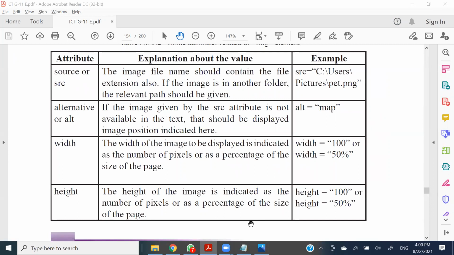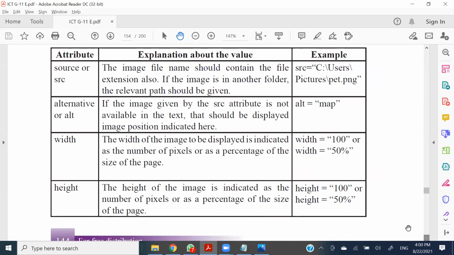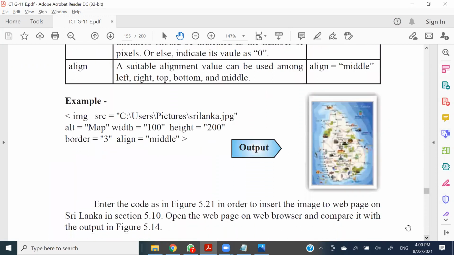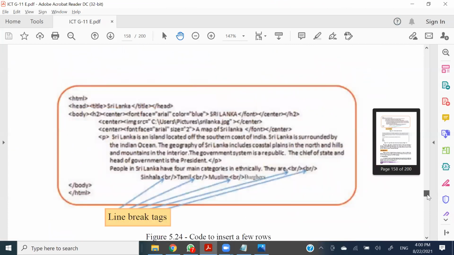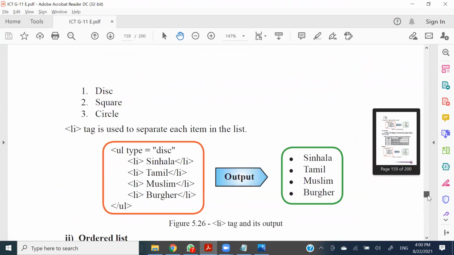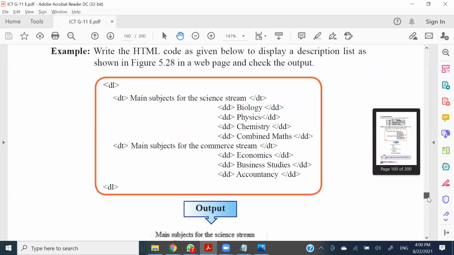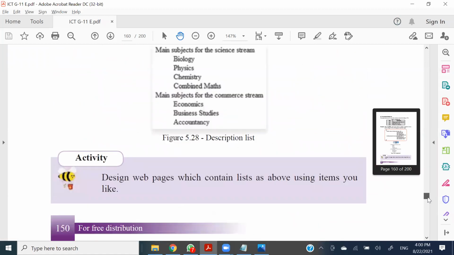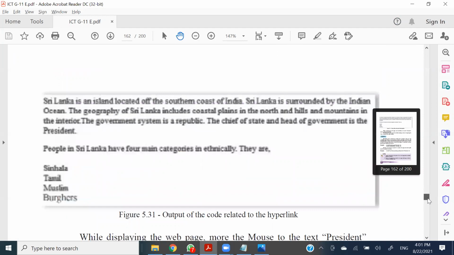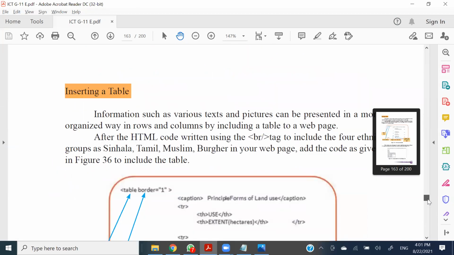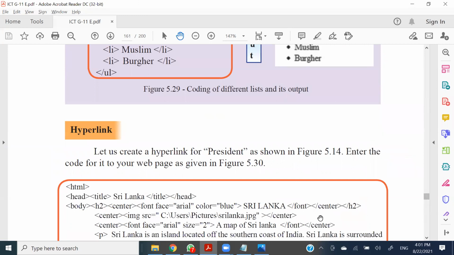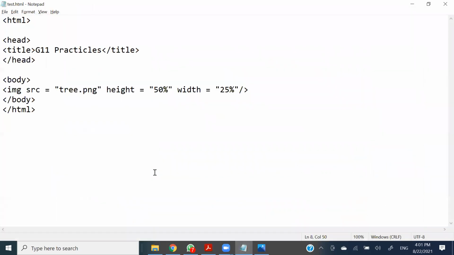Right. Okay, great. All right. So now we are going to go for the hyperlinks. Now, as I told you, hyperlinks are the links which help us to connect from one particular page to another particular page, or from one particular website to another particular website, right?